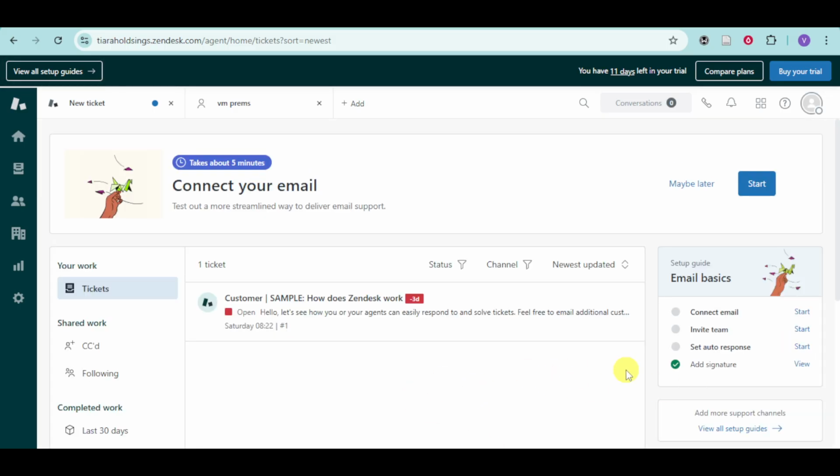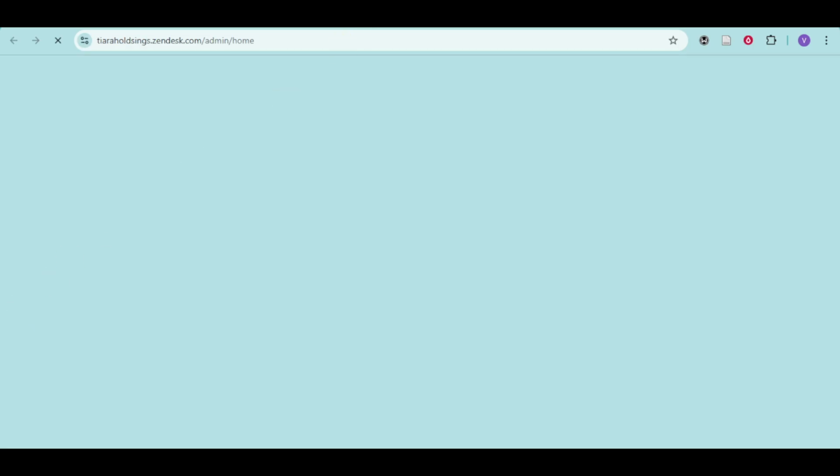In order to use your ticketing system, you first need to integrate channels such as email, social media, and chat to automatically funnel customer inquiries into your account as tickets. To do that, you can click on this gear icon, which is your Admin. From in there, it will open your Zendesk Admin Center.